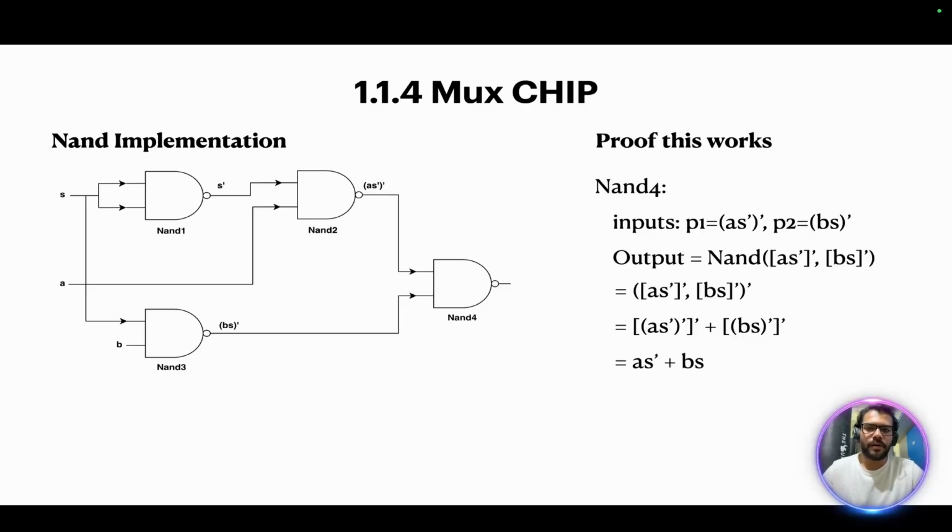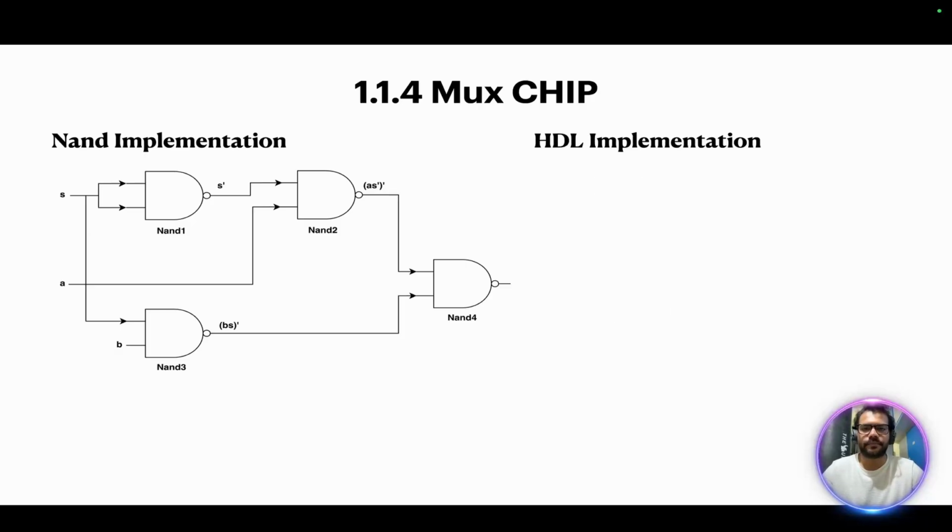NAND number 4, (A S dash) whole dash from NAND number 2 and (B S) whole dash from NAND number 3 being fed as inputs. And as you can see, with the simplification process using De Morgan's second theorem and double negation rule, we get A S dash plus B S, which is what we intended.